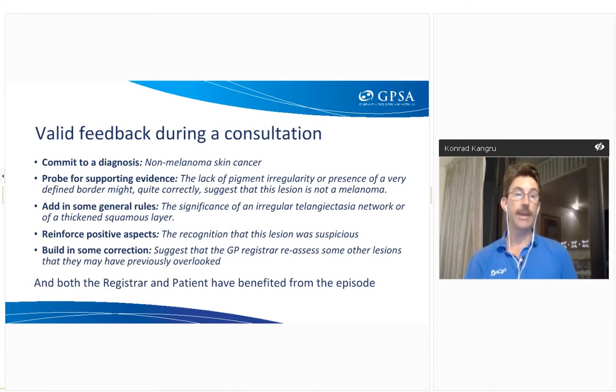Even if that is as simple as them saying, well, look, I think it's a non-melanotic skin cancer, this isn't necessarily about which particular type of BCC or something. We just want them to actually say what they think it is, rather than just saying, I want you to come and look at something. Because once they've made that commitment, you can then say, well, what are the things that are fitting with that? What's the supporting evidence?